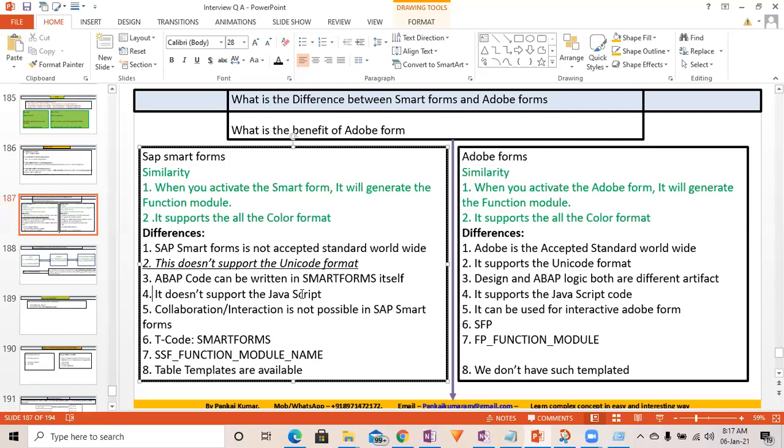A smart form does not support JavaScript. Adobe form supports JavaScript and FormCalc. Both scripting languages are supported by the Adobe form, script code and FormCalc both. A smart form doesn't support JavaScript or FormCalc, any kind of scripting language.